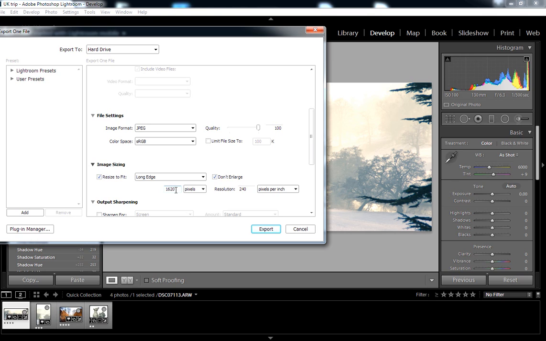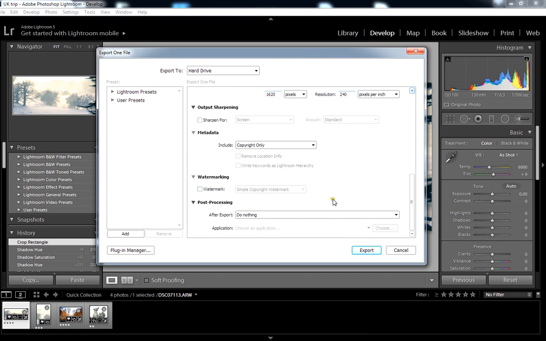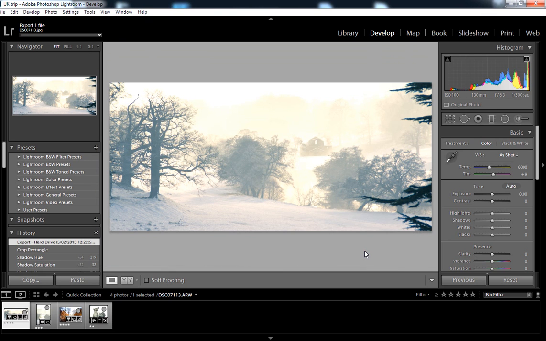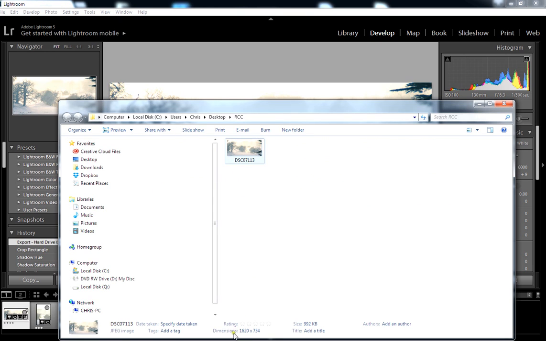1620 is going to be our longest edge, and in this case, for this image, the longest edge is there. And after, I want to show it in Explorer so I can show you how to check whether or not you've got your file size correct. So we'll hit export for just this one image, and while that finishes exporting, it'll come up with a bar across there, and there's our file. Now you can see by clicking on it that our dimensions are 1620 by 754.